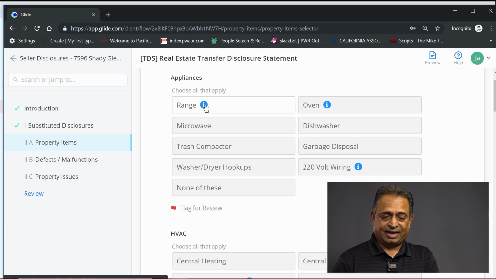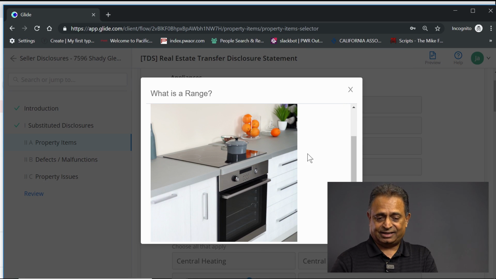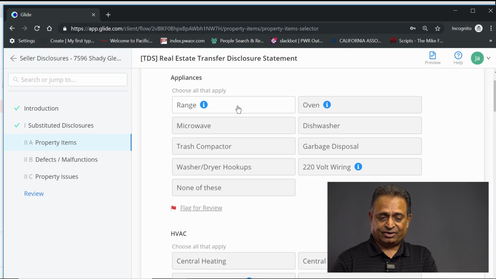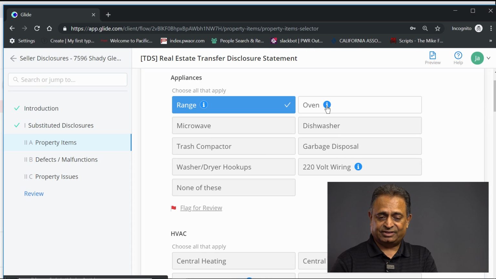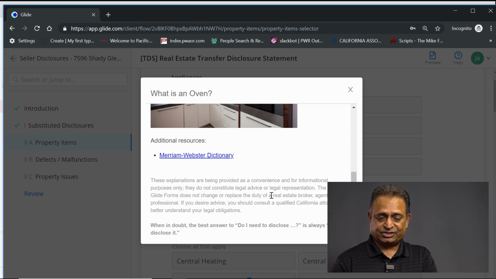If the client doesn't understand what a range is, it will explain it like this, and this is the description it gives, and they can always click on it. I'm going to say yes. What is an oven? The same thing. And it goes through and gives you a picture of the oven and describes it.